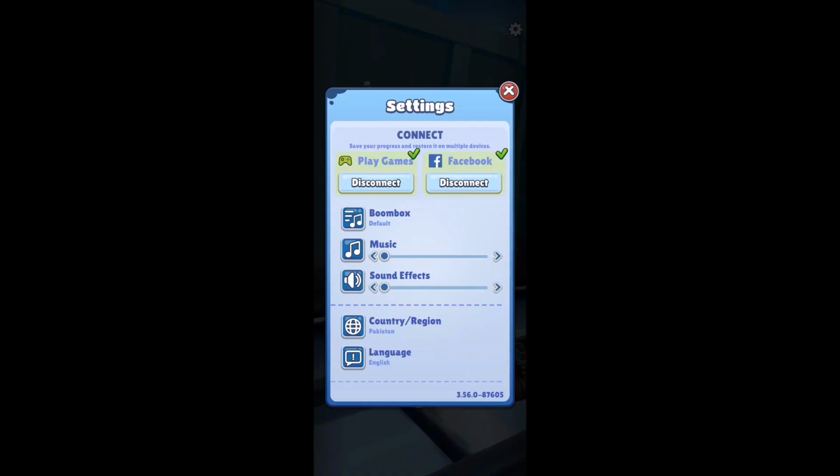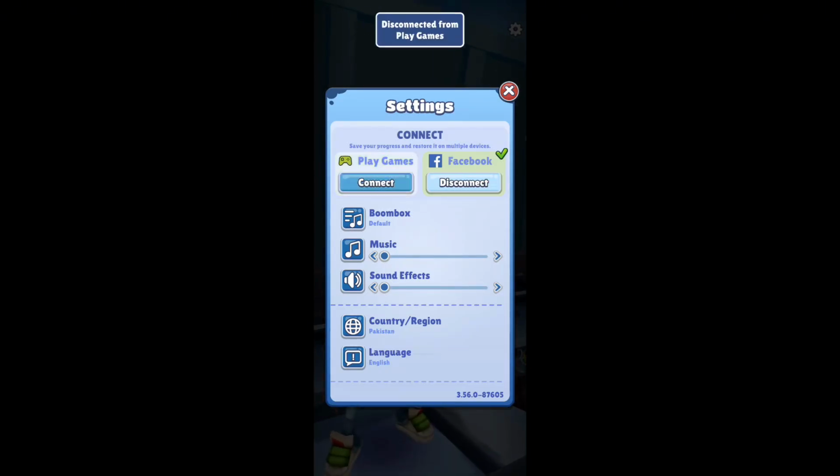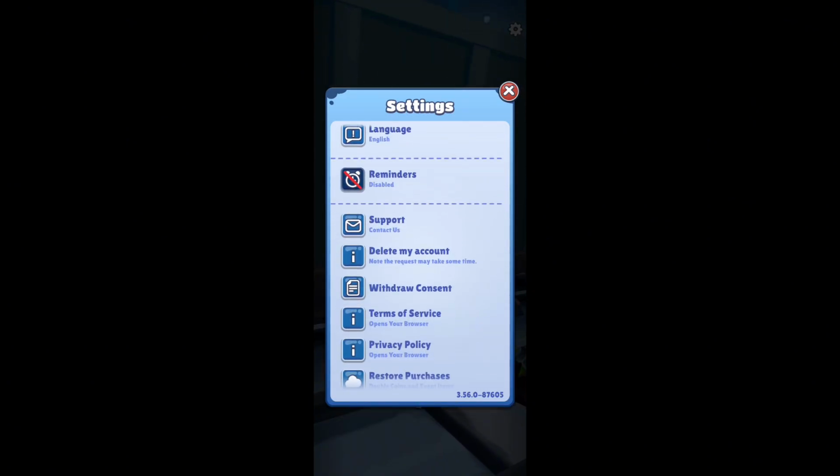Now the first thing you can see is Play Games. So if you are connected, it shows a disconnect option. First of all, disconnect Facebook and disconnect Play Games by clicking on disconnect. And once you do that, scroll down, and here you can see delete my account.